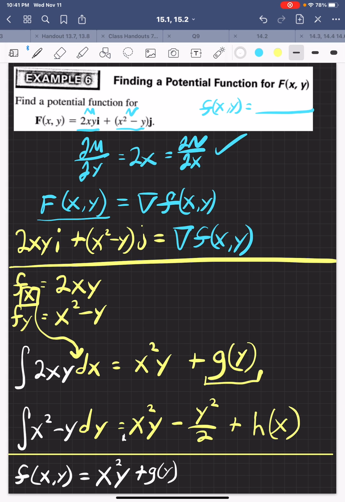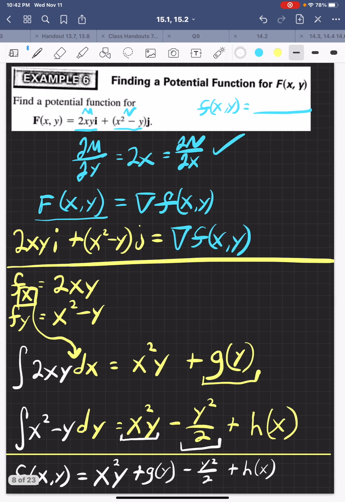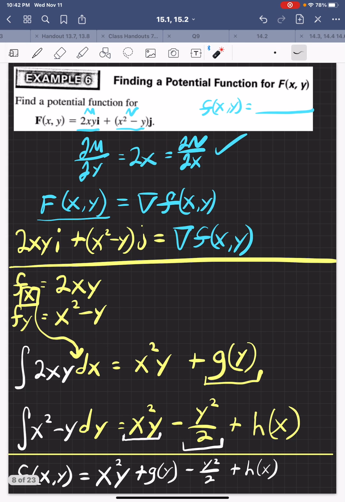result from the integration. I'll say, well, wait a minute, I have an x squared y. I already have one of those. I don't need another one. But I don't have a minus y squared over 2, and I don't have that h of x. I'll take that. And what I'm trying to tell you is that for the purposes of your test, you can give this as your answer.